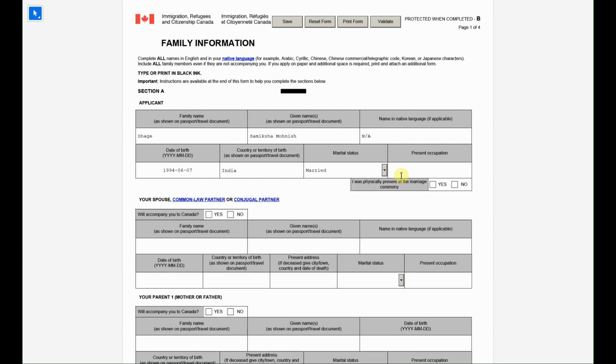For the present occupation, if you are currently on a visitor visa and you do not have any job, you can simply include unemployed here. For me, as I'm on a visitor visa and currently not doing any job, it's unemployed. The next question is, I was physically present at the marriage ceremony. Yes, I was physically present at my marriage ceremony.